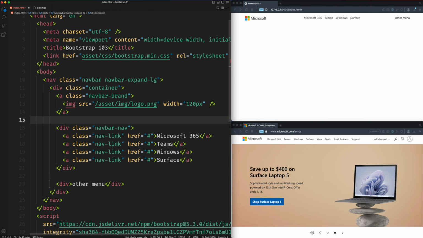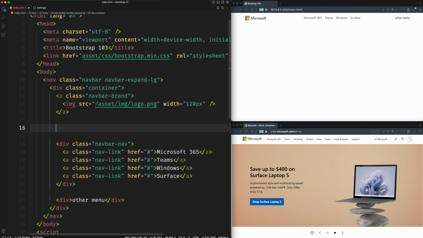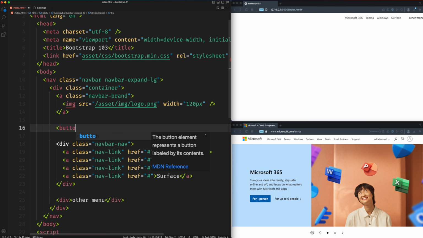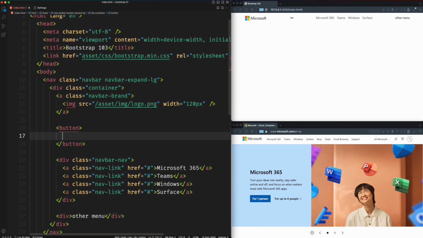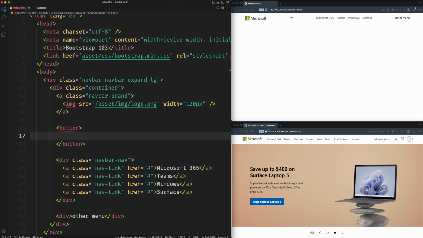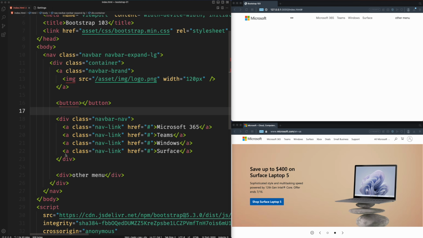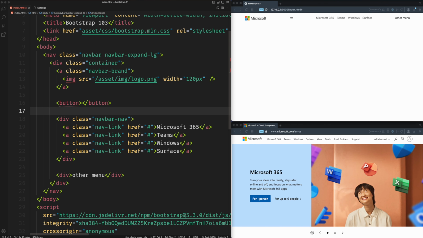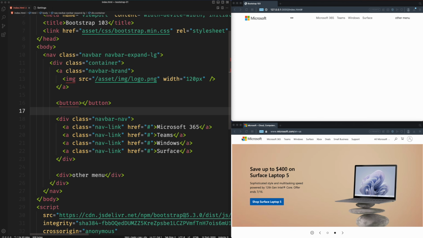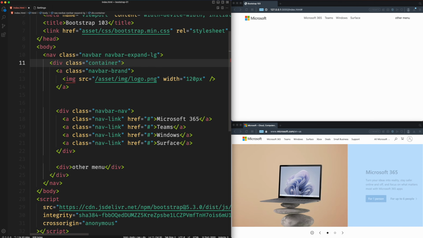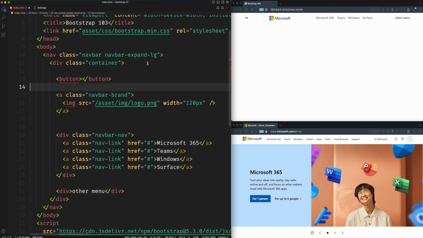So this one has quite a lot of parameters. I'll try to explain it so that you understand what's going on. First thing is going to be a button, because it's a button that you're going to use to control what is going on. And where you place the button is also very important. So we want the button to appear before the brand, before the logo, just the way it was on Microsoft's homepage. So we're going to put the button to be the first thing to show up here.